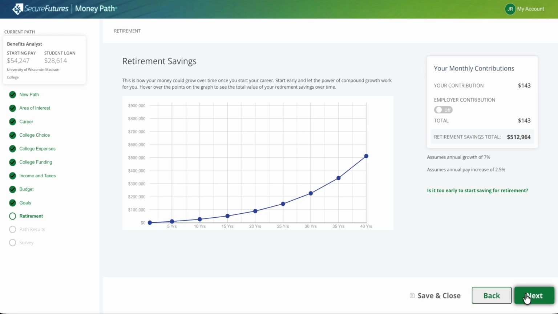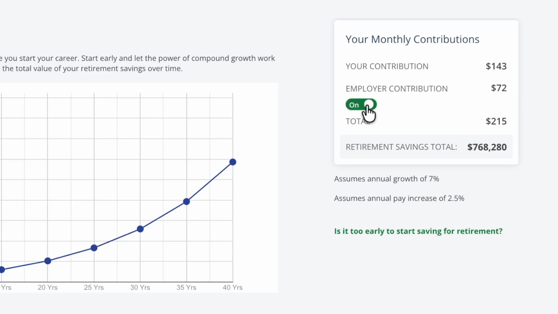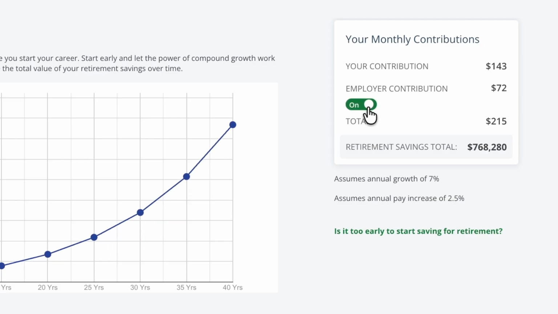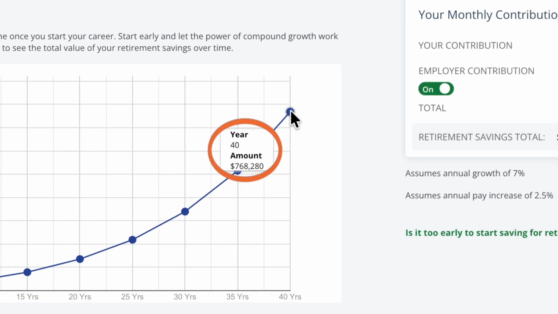This graph shows your retirement savings after working for 40 years. It's based on how much you're contributing to your retirement account each month. Let's assume your employer is contributing money on your behalf. So click on here. We also assume your money is growing at 7% per year. You'll see how much your money will grow over a period of 40 years.